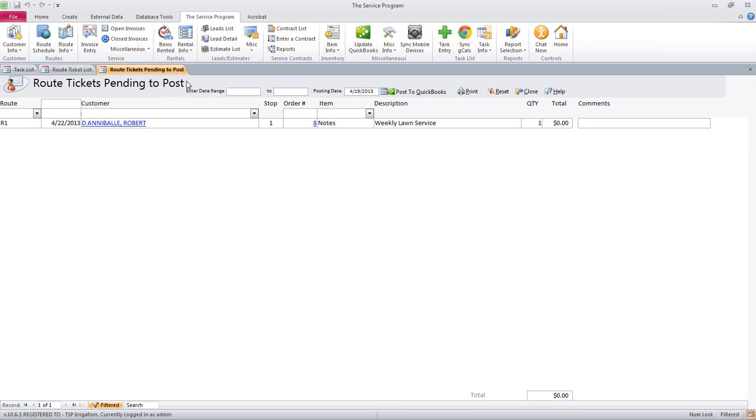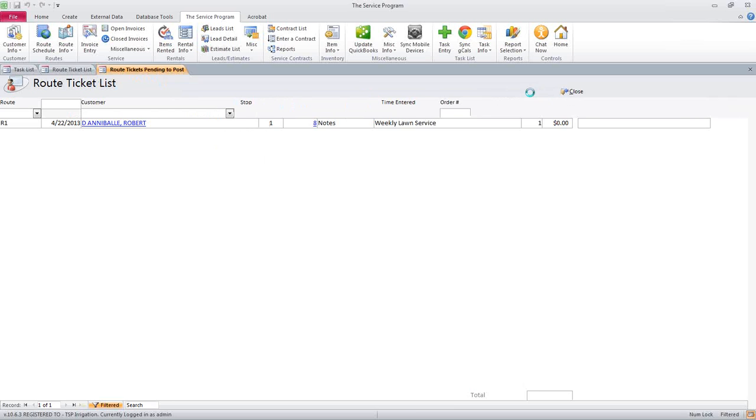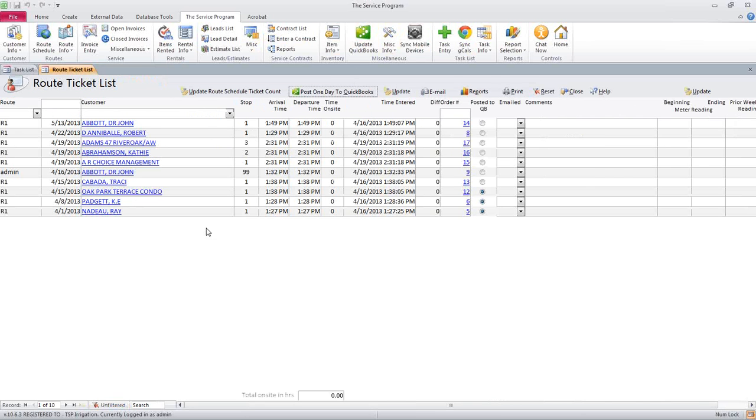Oh, okay. And where do the tickets go at the end of each day or the end of the week, if you're just putting tickets in? In your route ticket list. Okay.